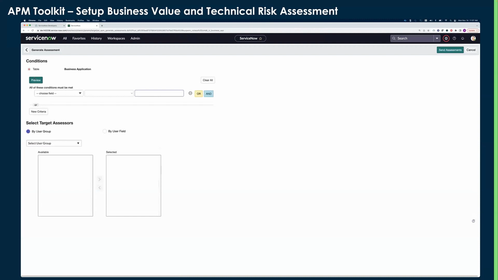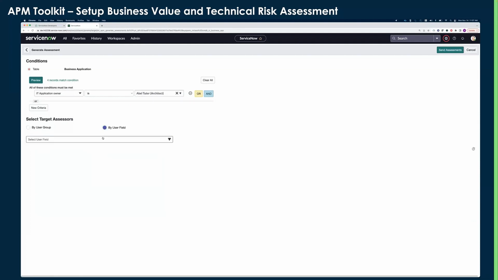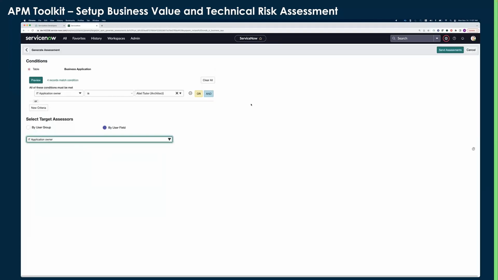Here we can configure which applications we want to assess. In this case, I'm picking it by IT owner and picking Able Tutor as the IT owner. In a real world case, you would probably do it for all of your applications. Who gets the assessment? Here we're doing it by user field, and I'm going to pick the IT application owner. And then I click Send Assessments.